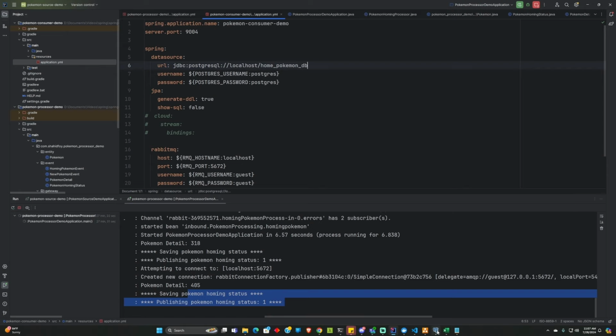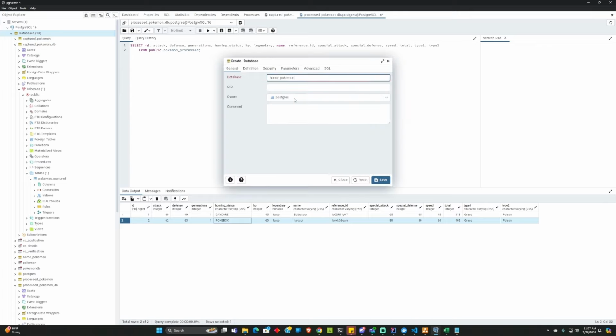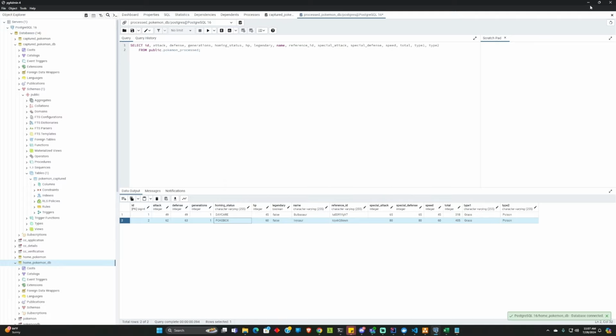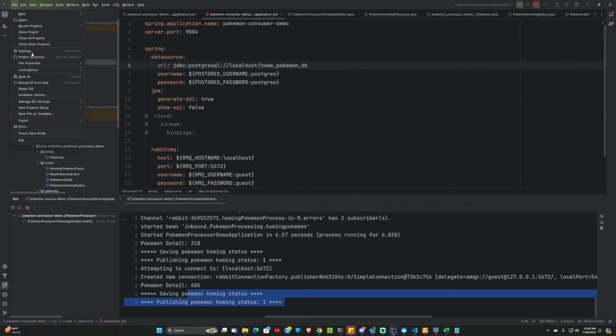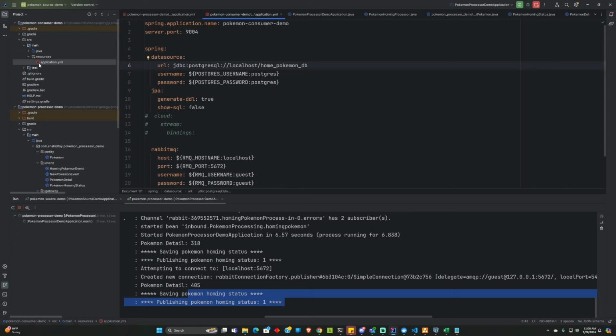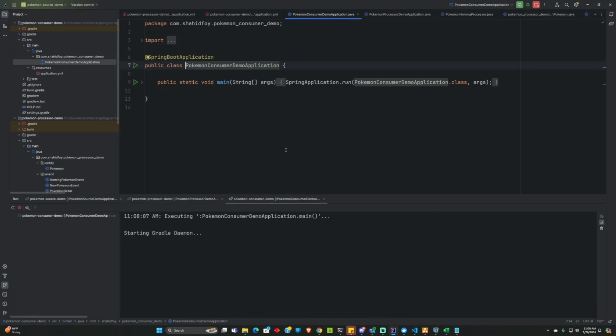I'm going to save that, and then go into Postgres, go to our databases. Let's create a new database. Pokemon Home DB, owner Postgres. Let's go ahead and save that. That looks good. Save all. And then let's just run a quick startup of this application. Make sure we are good to go.